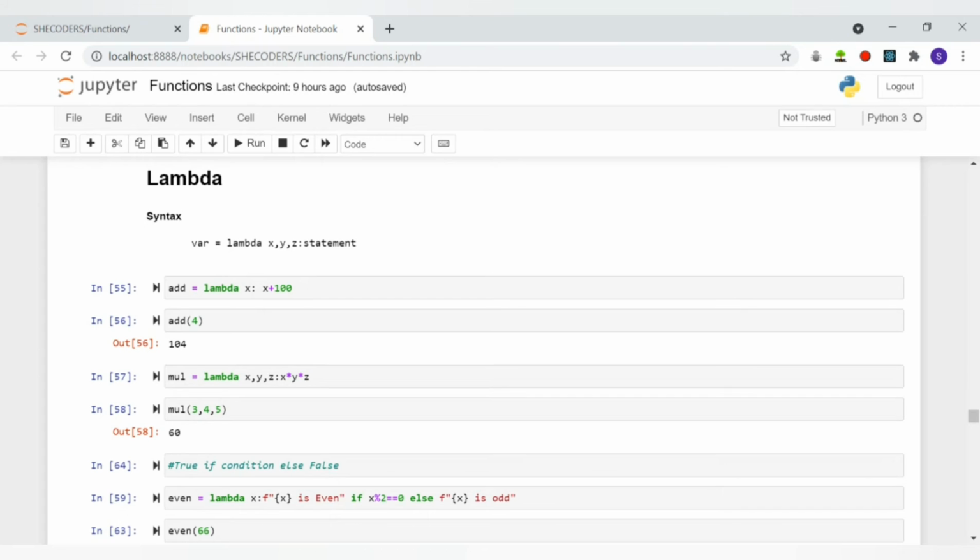Now, another important concept which is provided by Python is the lambda function. If you have really small functions, one line codes, you don't need to write def, use return values and assign code to them. You don't need to do all those things. Lambda functions make your work much easier.